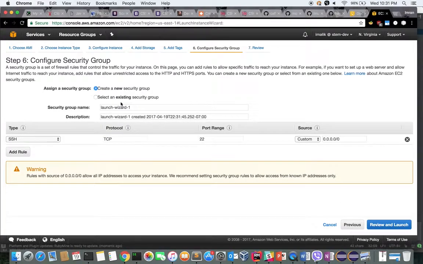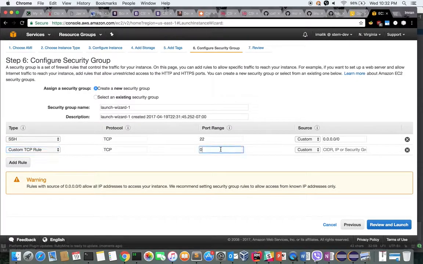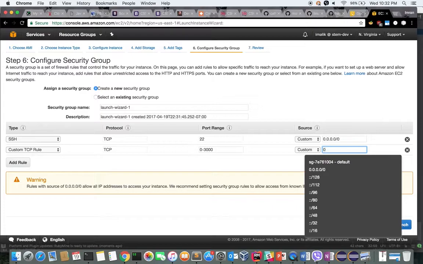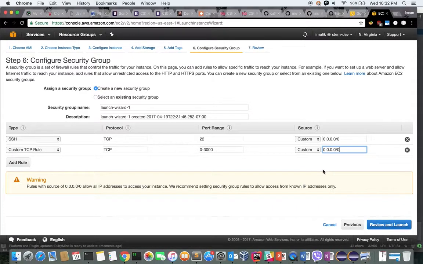Now I'm going to configure my security group. Security group configuration is important since our Rails app is going to use port 3000. So I'm going to open that port so that I can access it from the outside. I'm going to add a new rule and open the port 3000, and open the source address so we can access it from outside. This lets me change the inbound rules of my new EC2 instance so I can access it from outside. After that, we review and launch our instance.